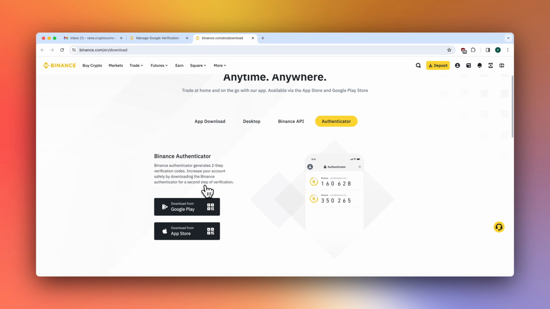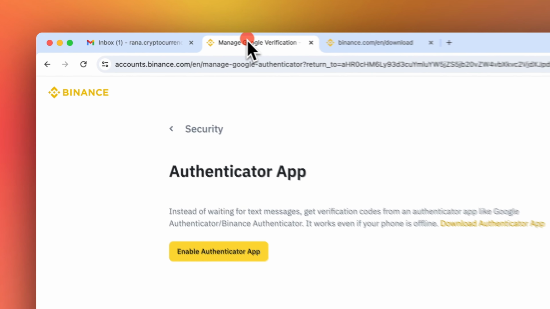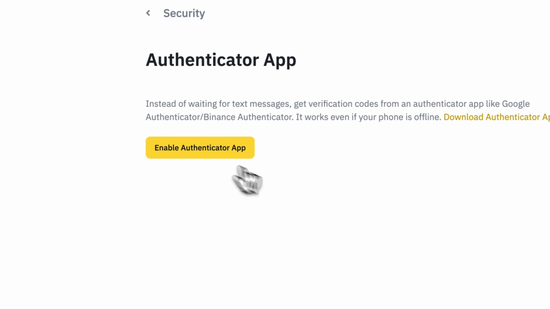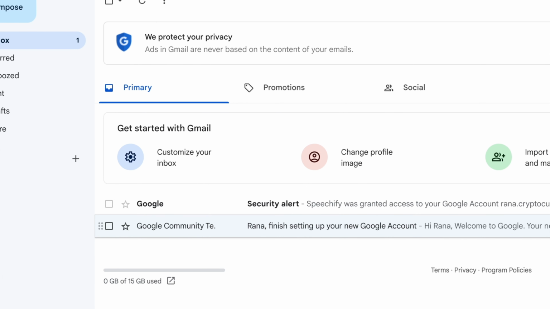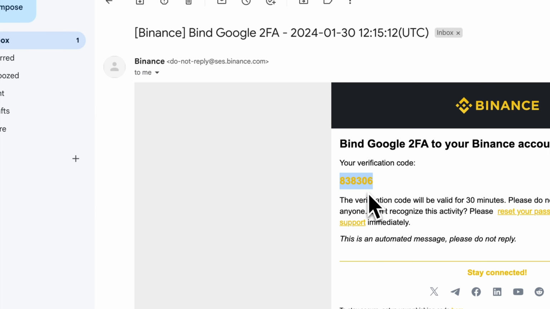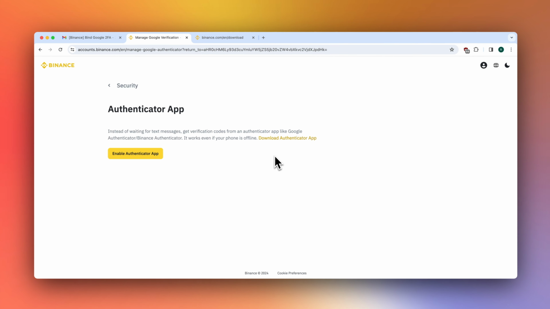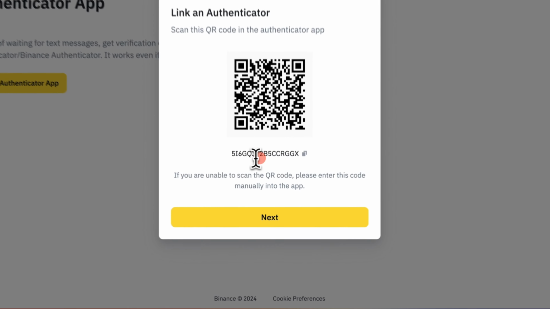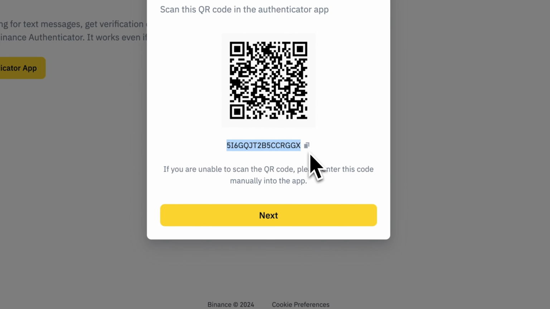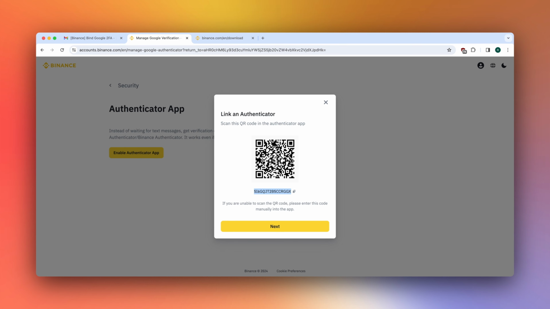Now let's make sure we have the correct QR code displayed. To do that, go back to the previous page of the Authenticator app and click on Enable Authenticator app. It will first send an email with a code to your email address. Just enter it here. And voila, you'll find the QR code that you need to scan with your phone. I recommend that you write down this code as well and keep the paper in a secure location that only you can access. This code will enable you to recover your authenticator in the event that you lose your phone.